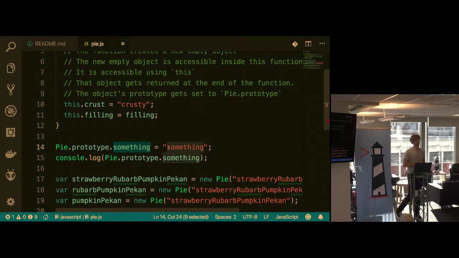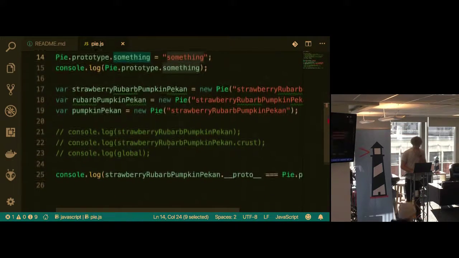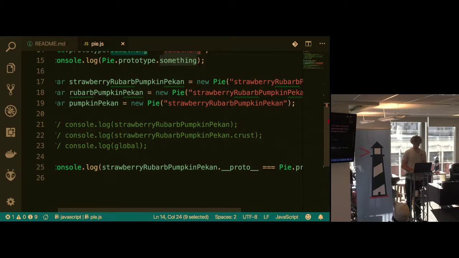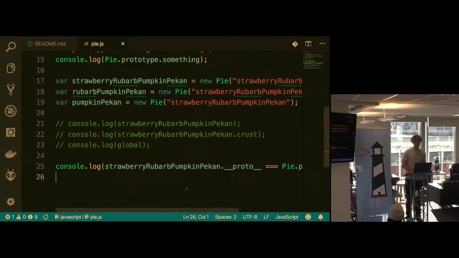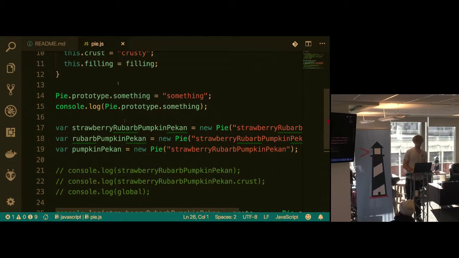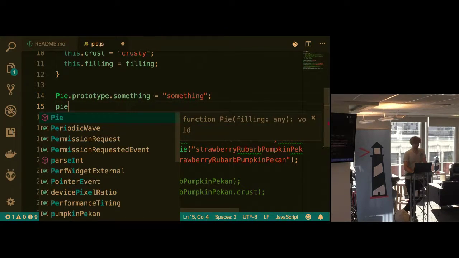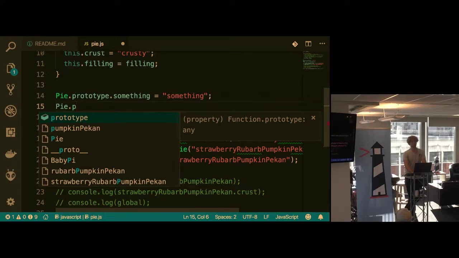Yeah, kind of. It's kind of like prototypes. But yeah, let's go over this. Each one of these objects' prototype will be pie.prototype, and let's make something a little bit more fun. Let's make it a method. Pie.prototype. What should every pie be able to do?